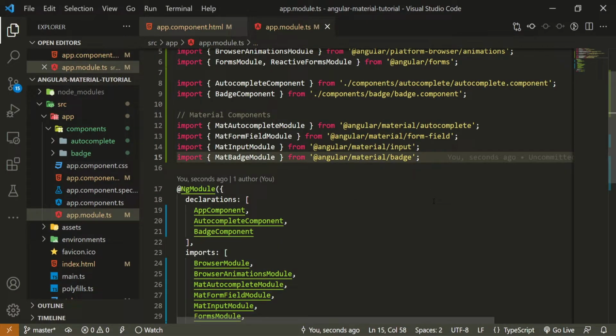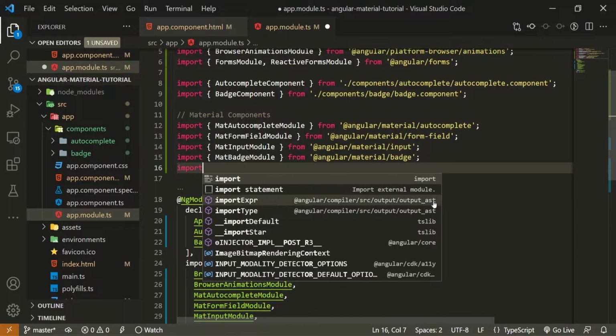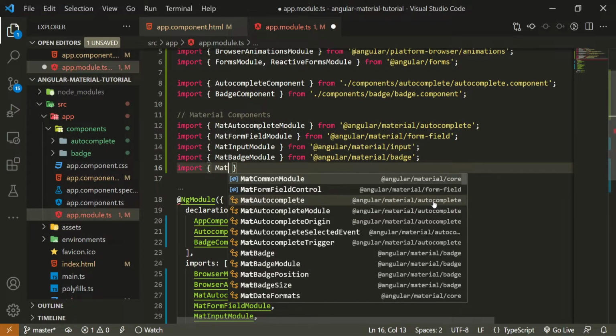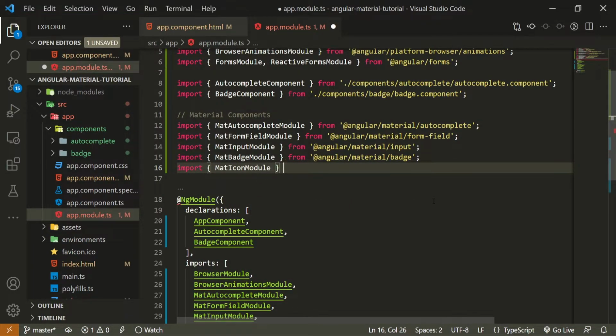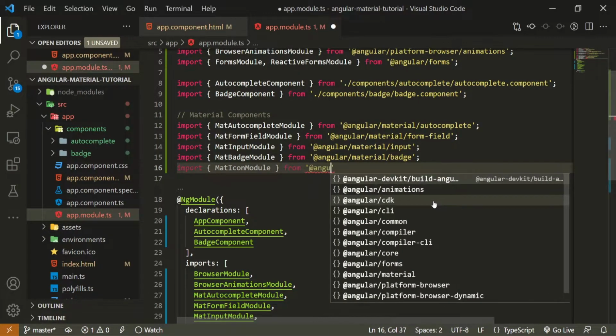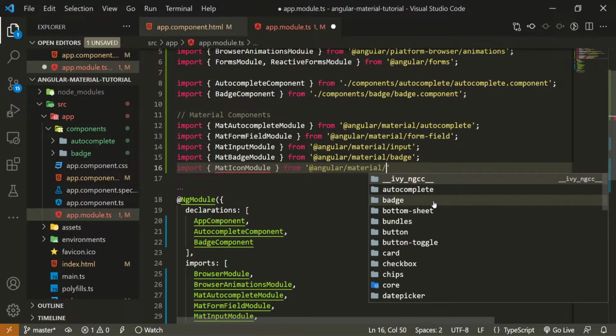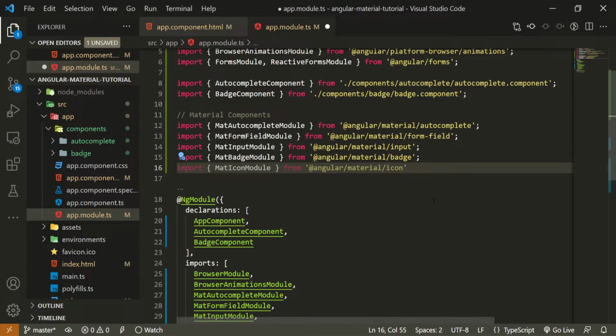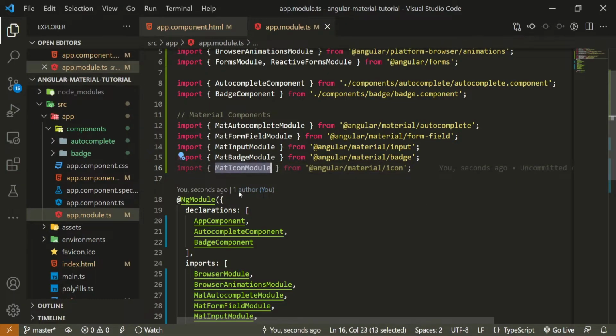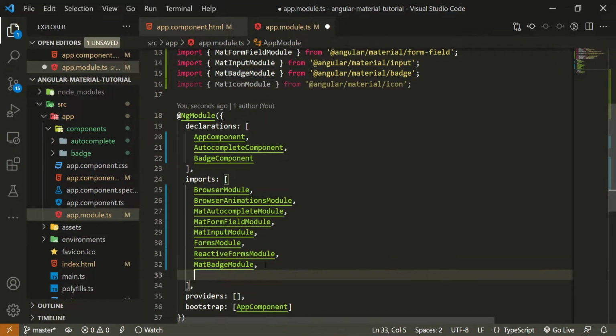Also, I will show you the example with the icon, like for the notifications. For that, we will also need the Material icon module. So import MatIconModule from @angular/material/icon. You see, Angular Material also holds their own icons. So by importing this MatIconModule, we will be able to use those icons from Angular Material.